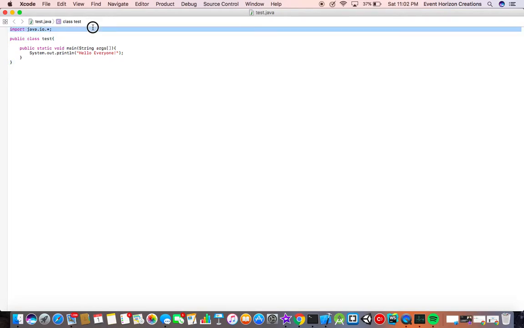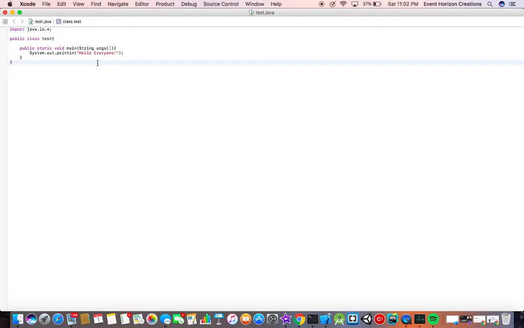Let's see. So import java.io. Java.io, what is it? Well, it's something called a package. I will not be explaining what a package is right now because I think if I explain it later, you might have a better understanding. But for now, just understand what this stands for. What this stands for is that it allows us to use the input and output functions in Java.